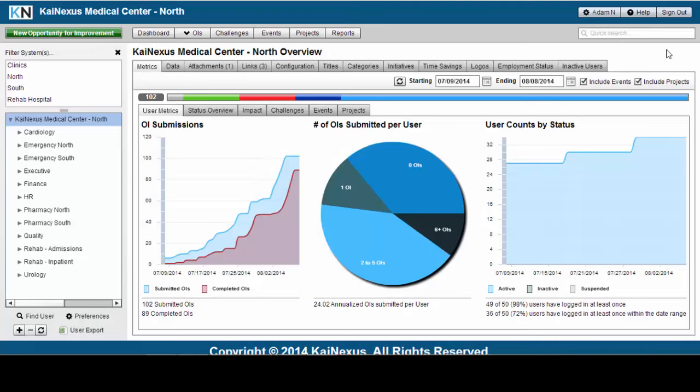You're watching Working with Users in KaiNexus. In this video, we're going to be covering how to find users in the system, how to add and remove users, and how to move them around between departments and work groups.